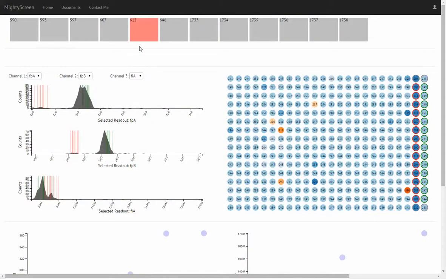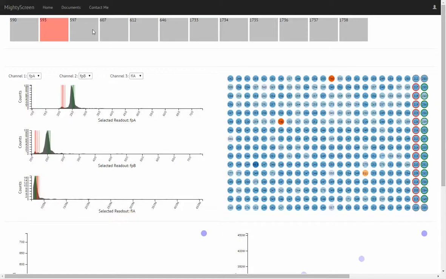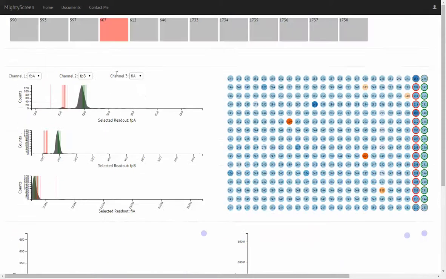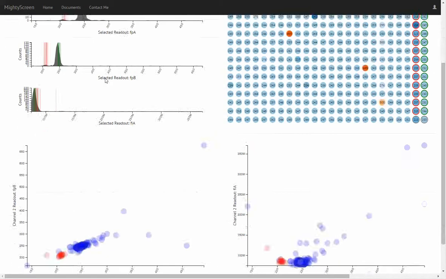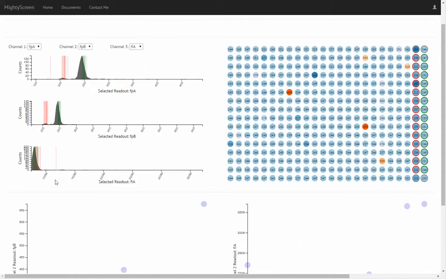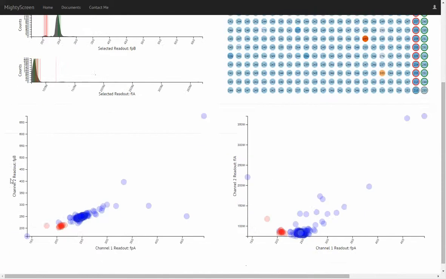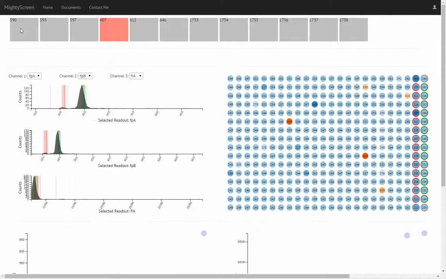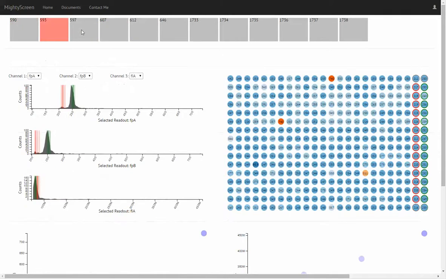So the design of my visualization consists of, first of all, the plate selector. So the top line is all the plates that you can select. So for each plate you can see the heat map, the distribution of the readout, and the scatter plots. So let's look at any of them.